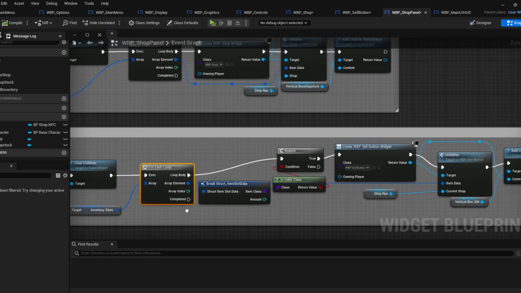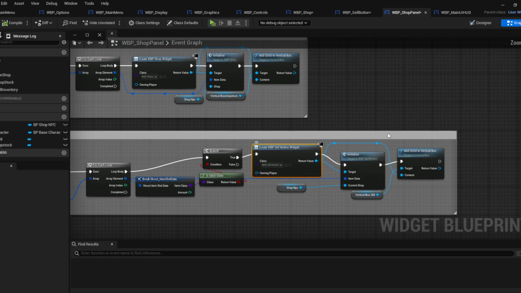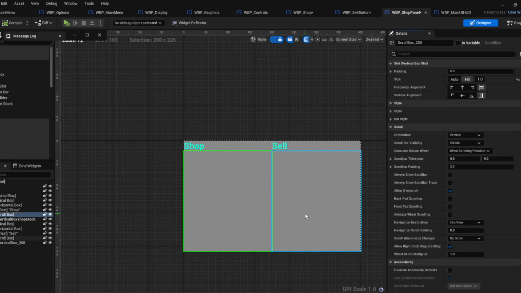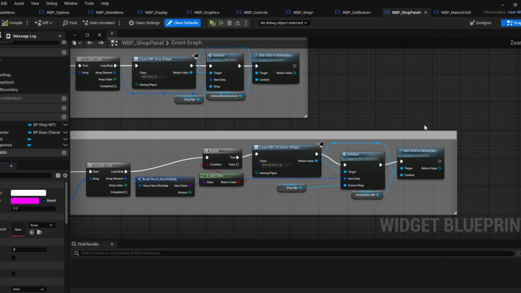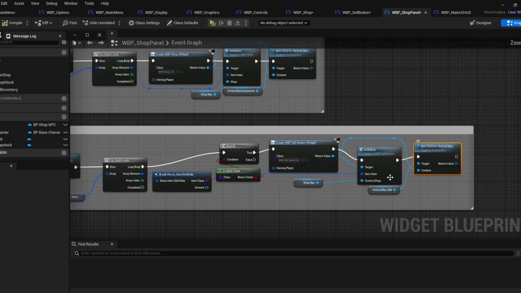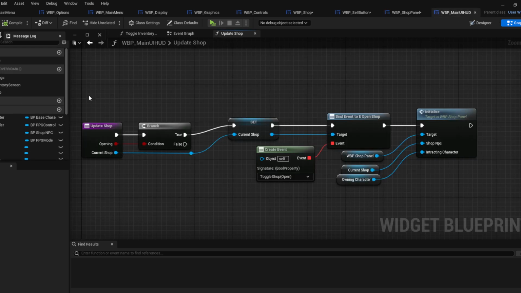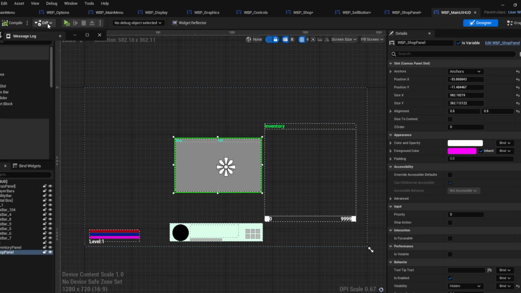Slot reference for each loop, branch. Create the sell button. This is creating the sell button inside here. Getting the shopping PC, the vertical box, which is going to be inside the sell button, and then adding it to the vertical box. That is pretty much it. Honestly, there's not a lot to this. And obviously at the end, calling the initialize the panel in the main HUD, which is right here. And then obviously, lastly, to show some gameplay.